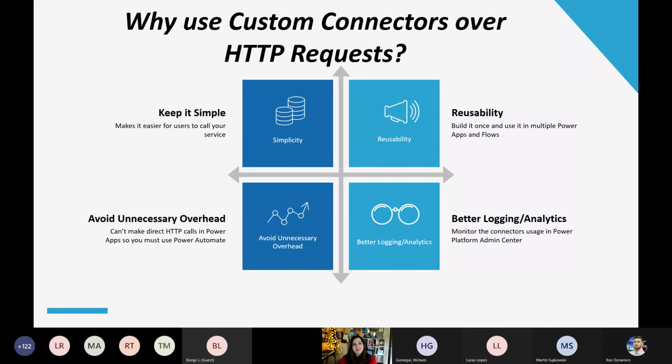Another one is unnecessary overhead. So if we wanted to call a custom API in Power Apps, there's no direct way to do that. We don't have an HTTP connector in Power Apps itself. That means that we have to go create a flow in Power Automate to do that and call the flow in our app. So if we did that as a custom connector instead, we could directly call that inside Power Apps and not have to have that intermediary layer of Power Automate in there.